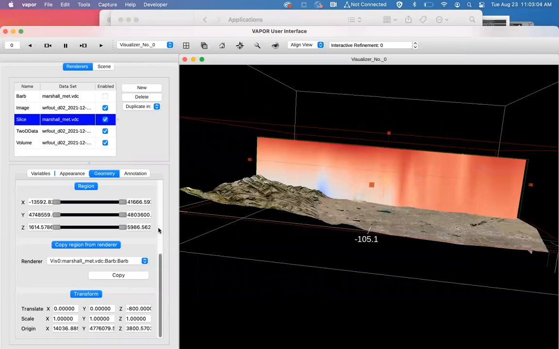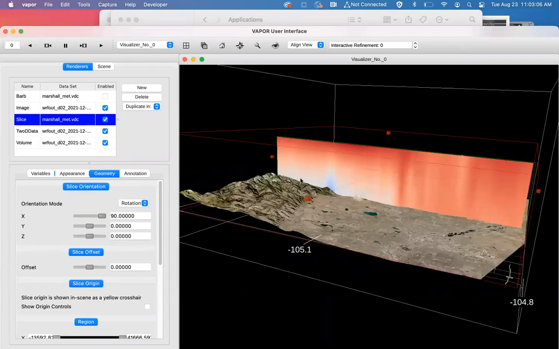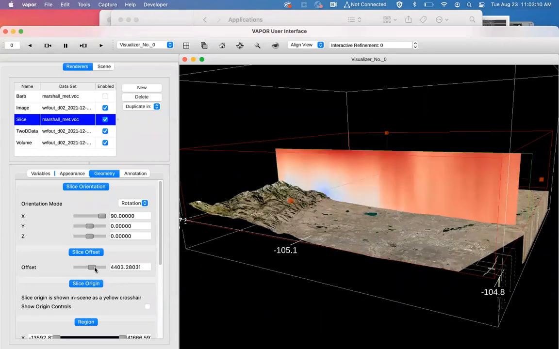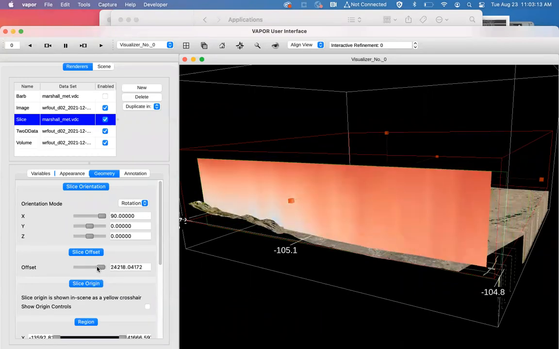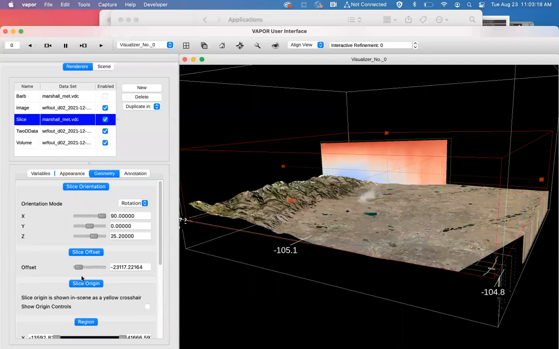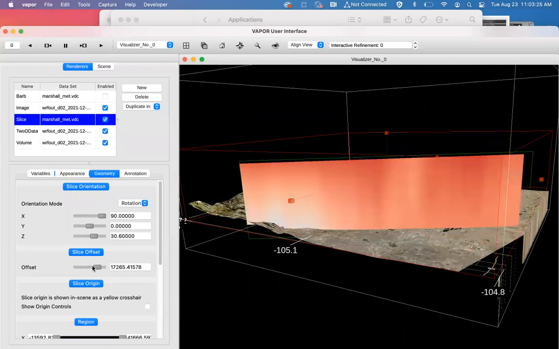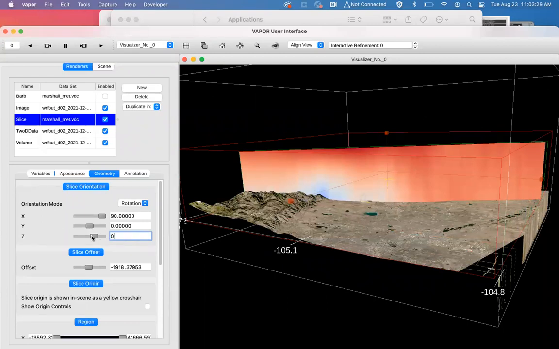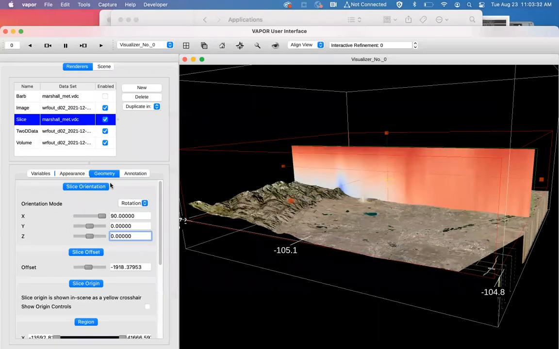I can come back up to my rotation controls and I can offset the slice from its center. So if I drag it up along the front range, I can go back and forth. Or if I wanted to rotate it about the Z axis and get kind of a diagonal perspective, I can edit the Z field and then change the offset of my slice like so. Let's see, I'll go ahead and reset my Z field to 0.